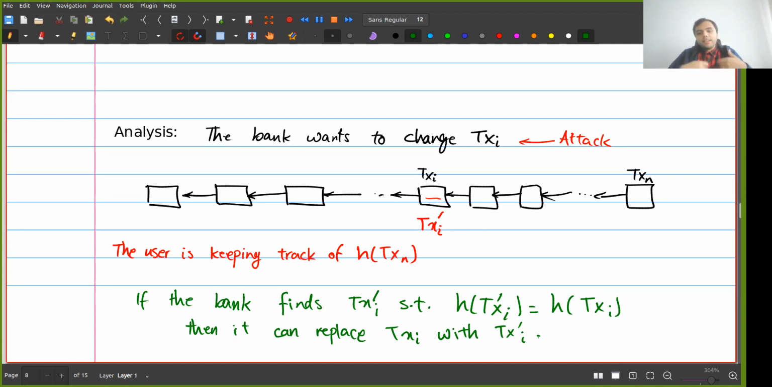Okay, so let's say the bank doesn't do this. Let's say the bank just changes transaction I to some other thing, to transaction I prime, and tries to fix it at the next transaction. Let's say it tries to fix it at position I plus 1. But then again, it will have the exact same problem. It has to find a new transaction that has the same hash, and so on and so on.